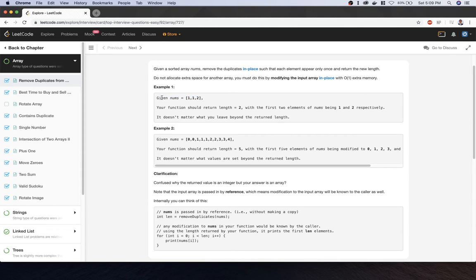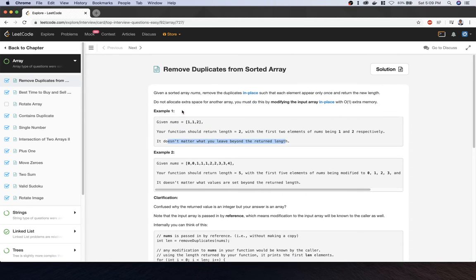All right, so given nums is equal to this sample array, your function should return length equal to 2, with the first 2 elements of nums being 1 and 2 respectively. It doesn't matter what you leave beyond the returned length. Okay, so what it's saying is that this should be 1 and then this should be 2, and you can actually leave whatever is there. You can leave it there. So that should be fine as well.